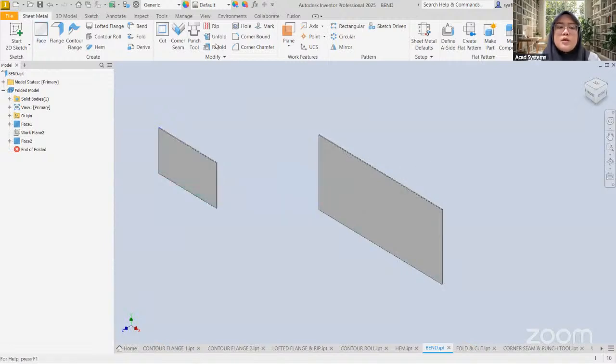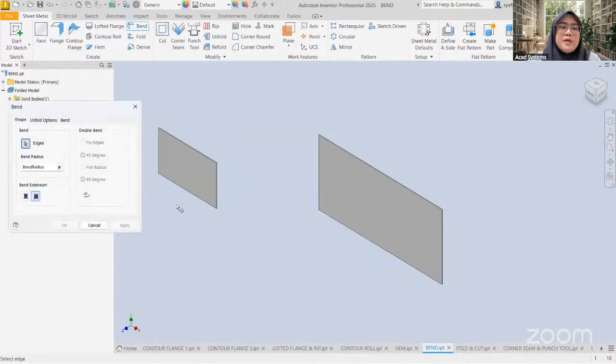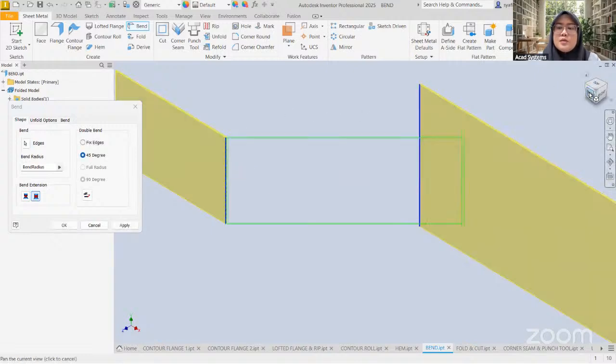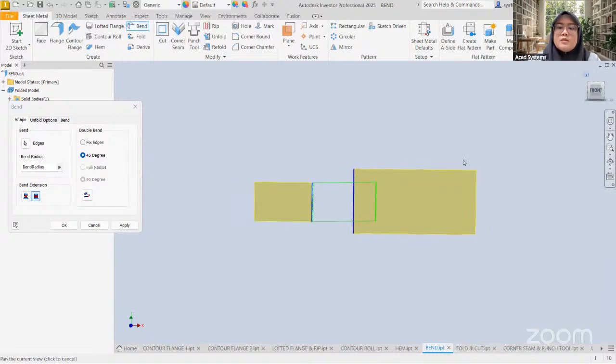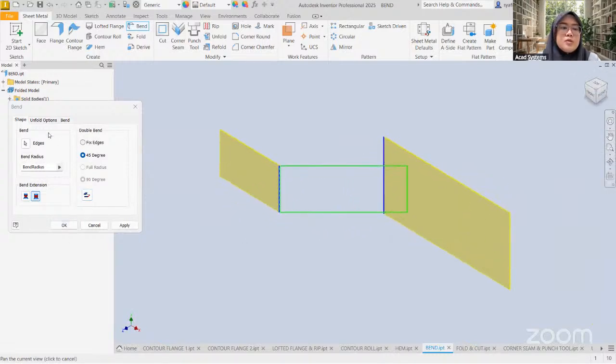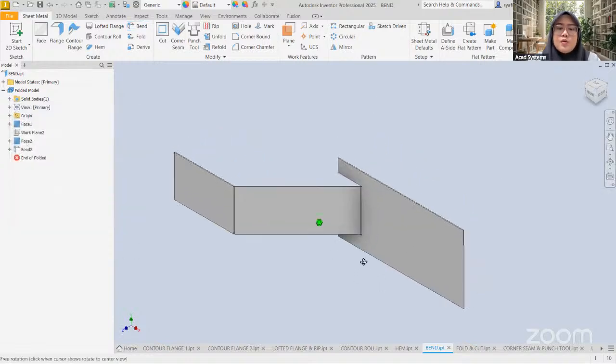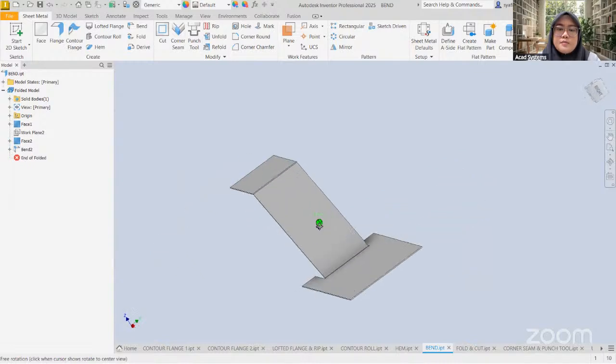Let's click OK. So what band can do is, if you click right over here and you choose this edge, and this edge, it will create the band. Right over here we have 45 degree and V. So just click 45 degree first. You can see the difference. Just click OK. So this is how you use the band.